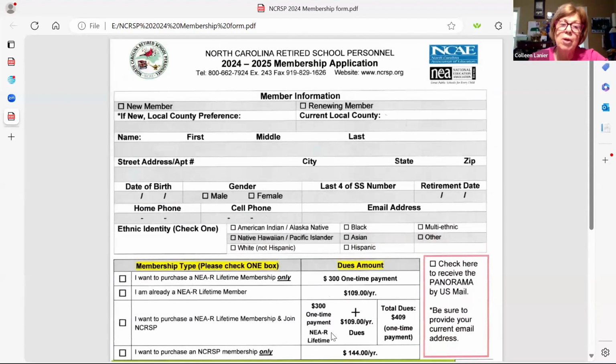If somebody's going from active to retired, they right now have to do a cancellation link from NCAE. If you need that from me, I can get that to you. And they fill that out. Again, that's something you can fill out for them on the phone if they give you their information. And then they'll currently have to complete an NCRSP membership form. So I've got people right now who are retiring this July, and they're canceling NCAE and they're doing the form.